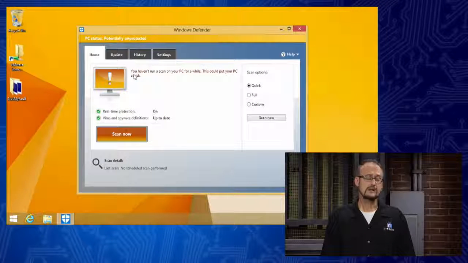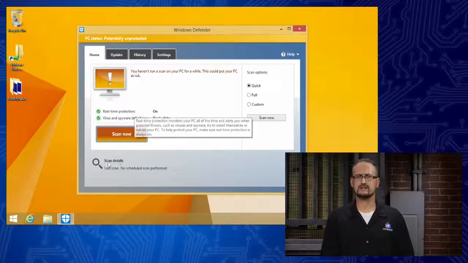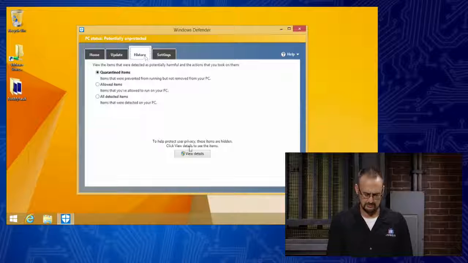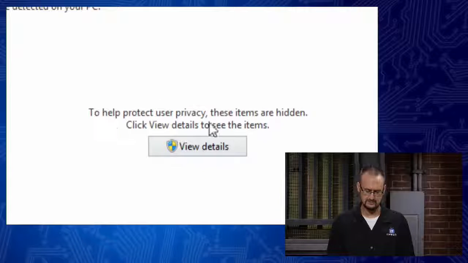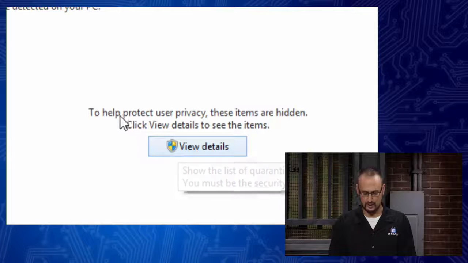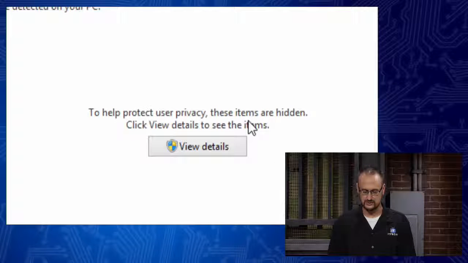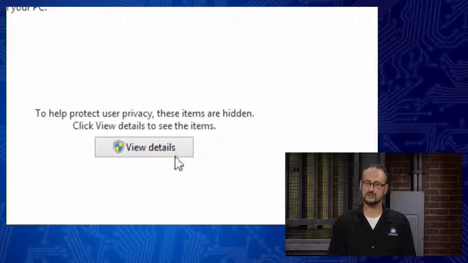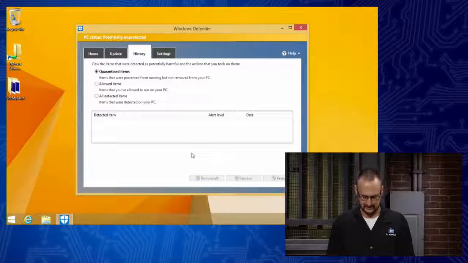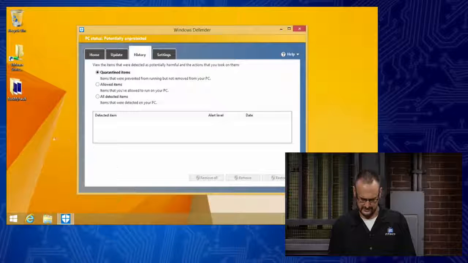And it does tell me, here's another kind of security warning. It's not giving me a pop-up, but it is letting me know, hey, you need to scan this now. But what I want to do is go over to History. History is viewed only through administrative privileges, and you can see why. It says to help protect the privacy of users, these items are hidden. There could potentially be private information here that we don't want just anybody seeing. But I'm going to go ahead and view details, and it looks like it already quarantined it, and it looks like it already removed it too.